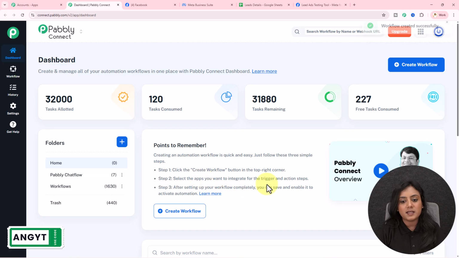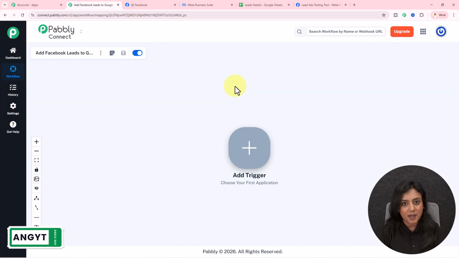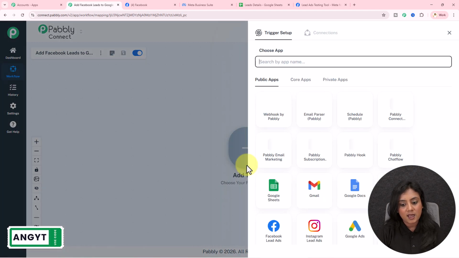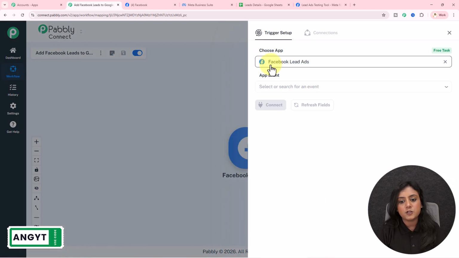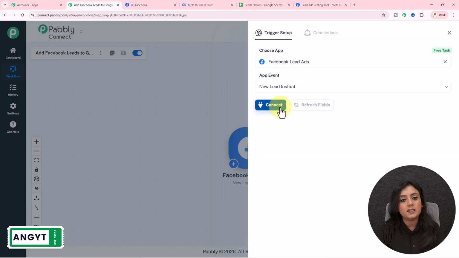As soon as I've done that, the workflow is going to be created inside our Pabbly Connect account, where you will find two major steps: trigger and action. Trigger gives the commands and action follows the steps simultaneously. That is why there is only one trigger but multiple actions. I will set up my trigger right over here, in which for my trigger application I will select Facebook lead ads, and the event is going to be new lead instant.